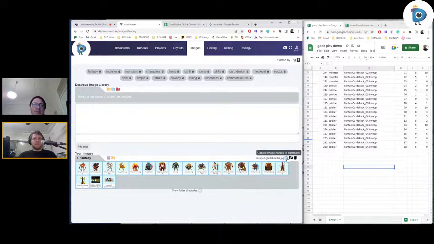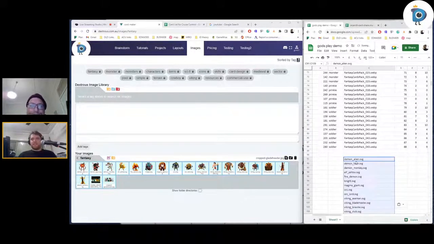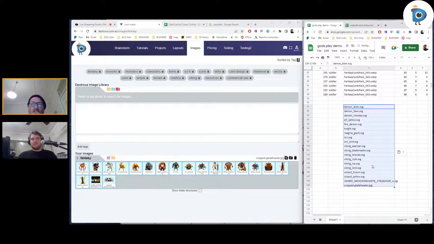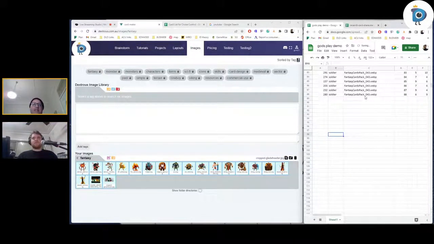I don't know if you can see my mouse here. Yep. And then I come over to Google Sheets, paste, and there they are. Oh, nice. Yep. Cool. So that's just a really easy way to get that. That is clever. Yep. Excellent. Google Sheets if you want.